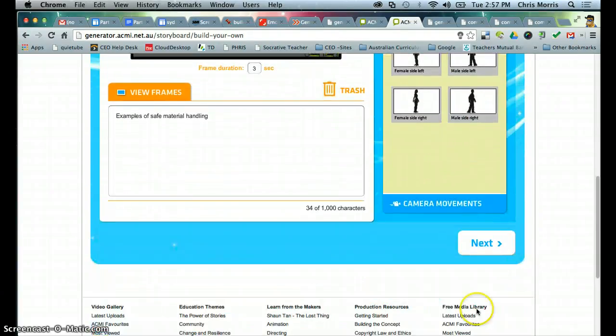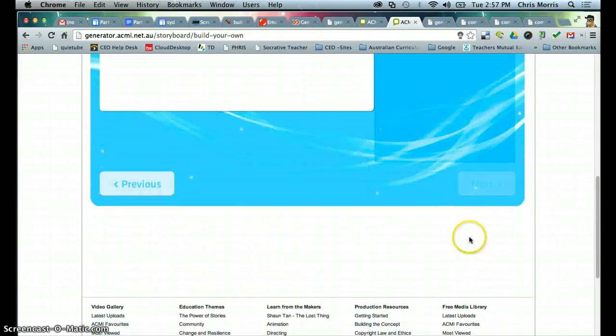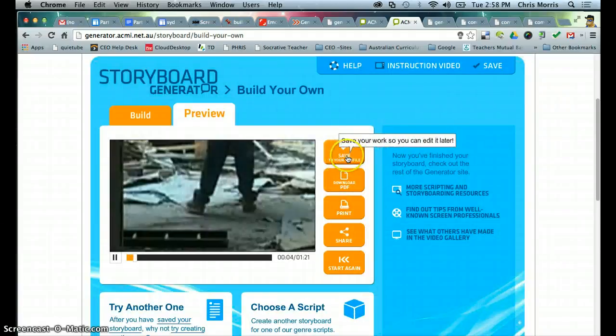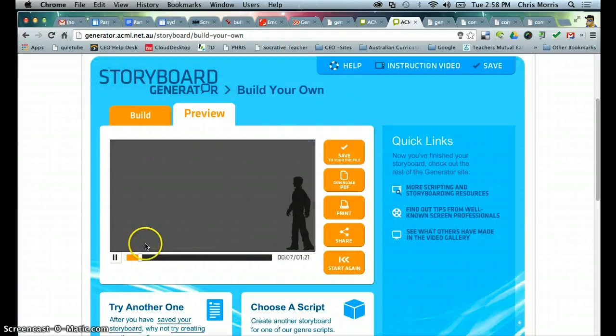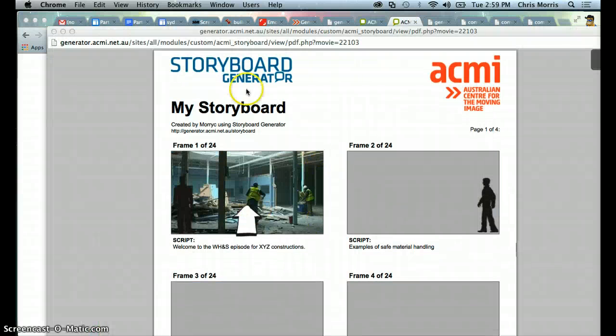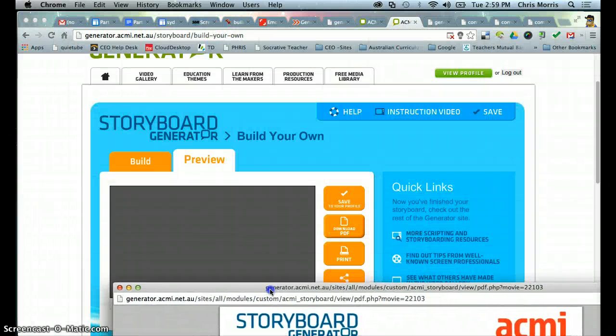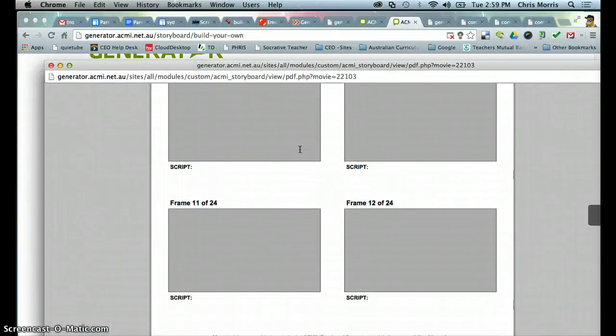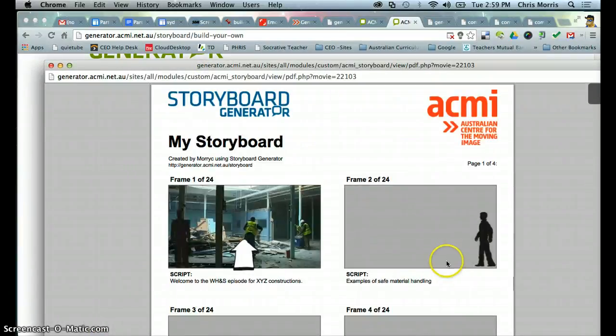Once this is done, if I go to next, you can see that I can save this to my profile. Okay, I can download the PDF file, which will give me a nice, so you can see once I've hit that download PDF, it's generated a nice little storyboard for me. Just try the use of those images, and kids could drag in images of their own.